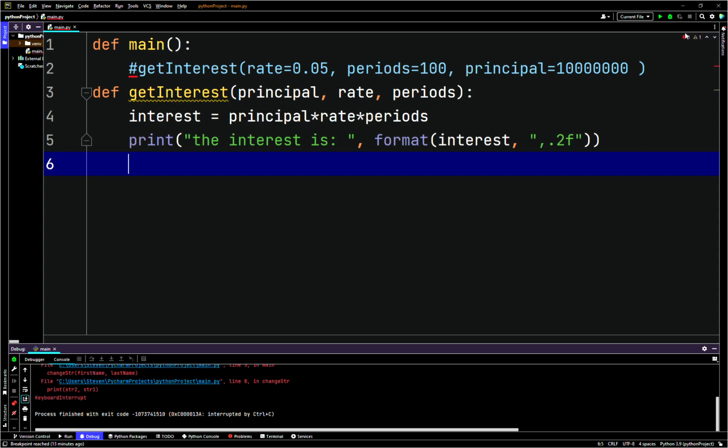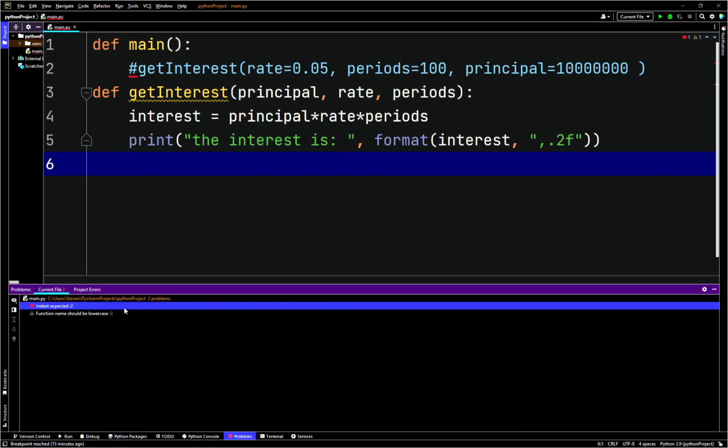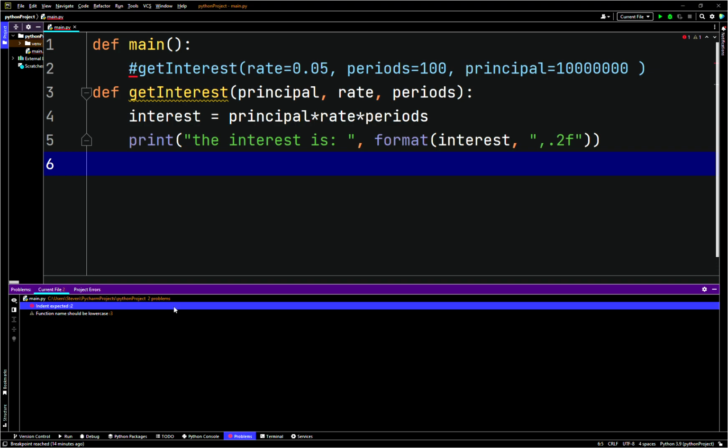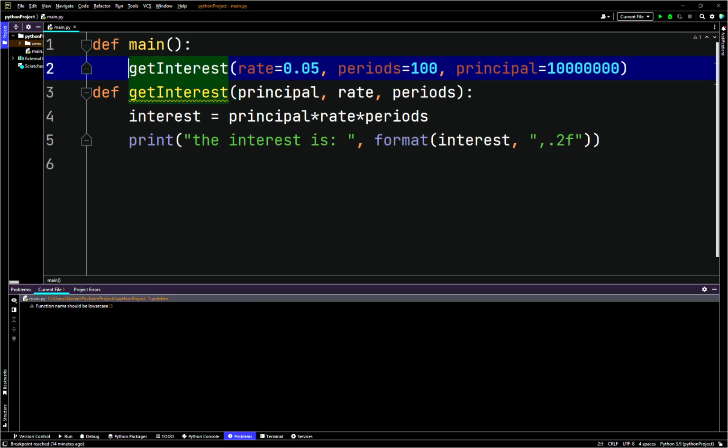Did I mess something up? A function name should be lowercase. Where did I put that? Nope. Indent expected on line 2. I think it's waiting for this function here, maybe. Let's try getting rid of that here. There we go.